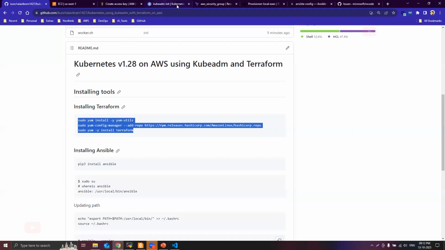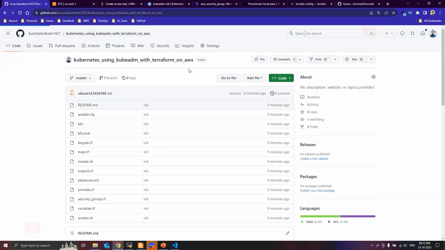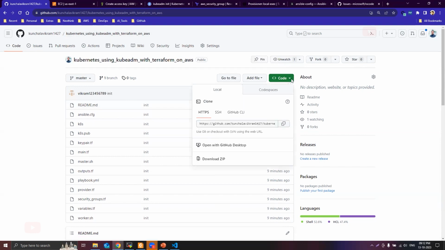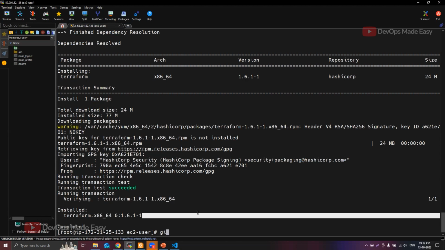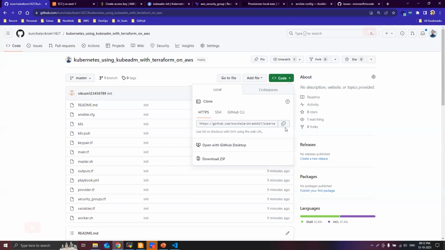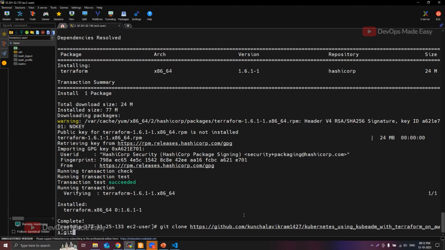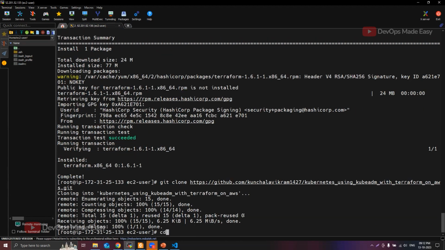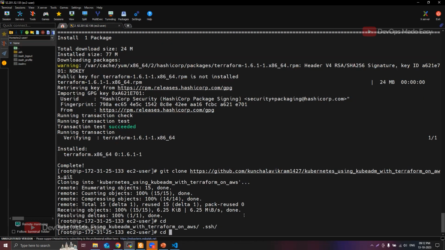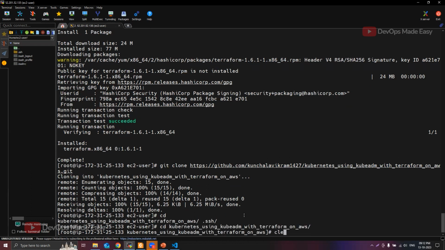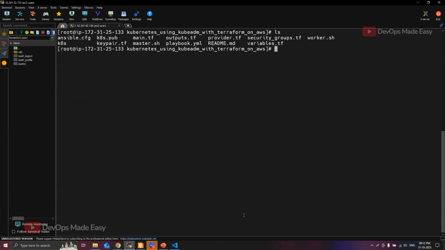So let's go to the Git repository that we created, and then let's clone it. Take the clone command, I mean the HTTPS URL, and then do git clone with the URL. Then cd into that repository. We don't have to do anything right now. So we have all the files.